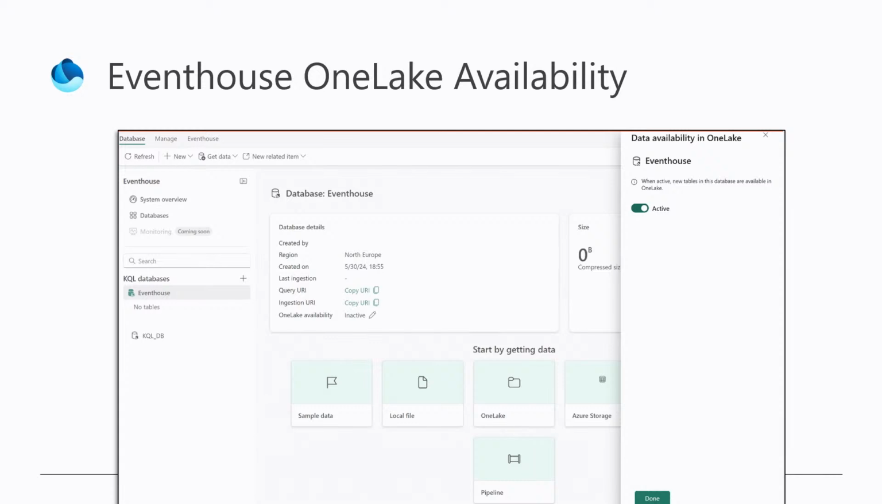Okay, got it. Absolutely. And I think Microsoft mentioned that in some examples, most jobs run up to 4 times faster. So yes, we can do queries much faster. And then the other thing we would like to show here is the Eventhouse OneLake availability.